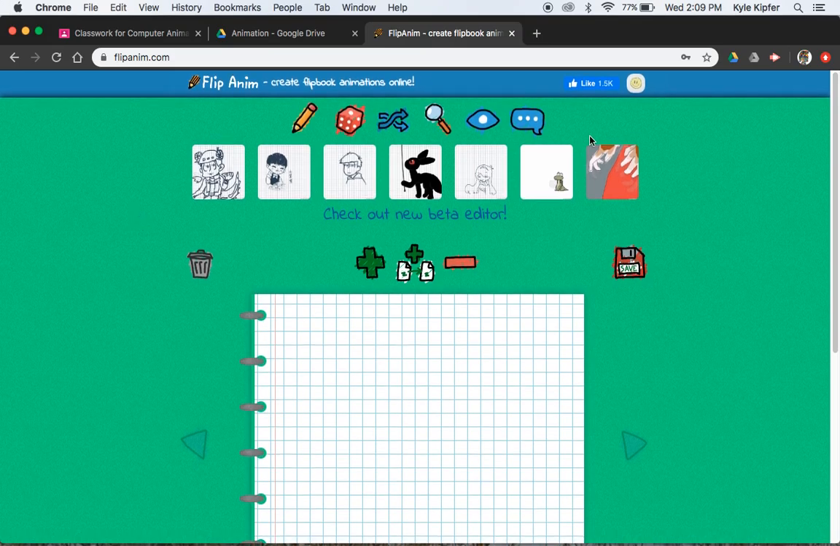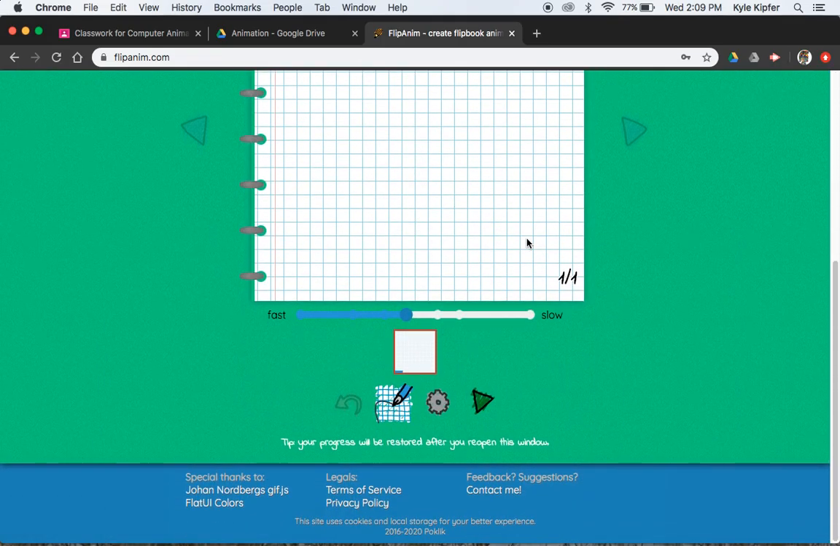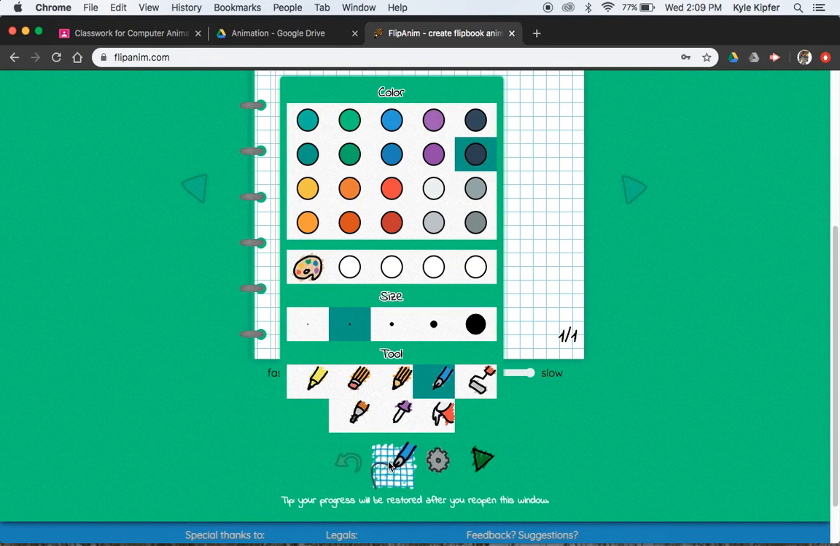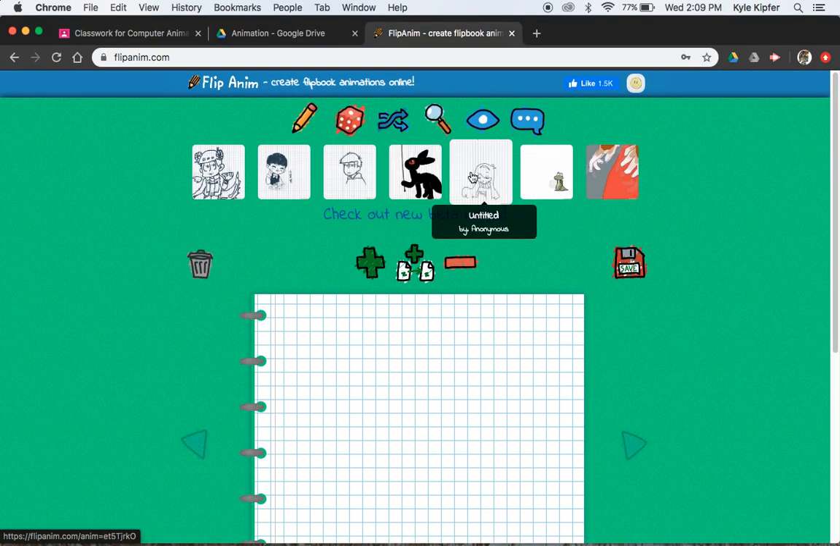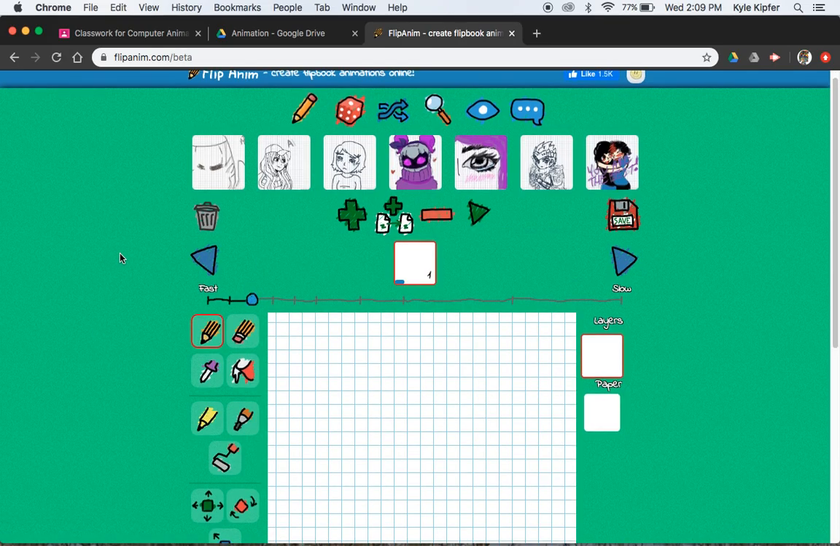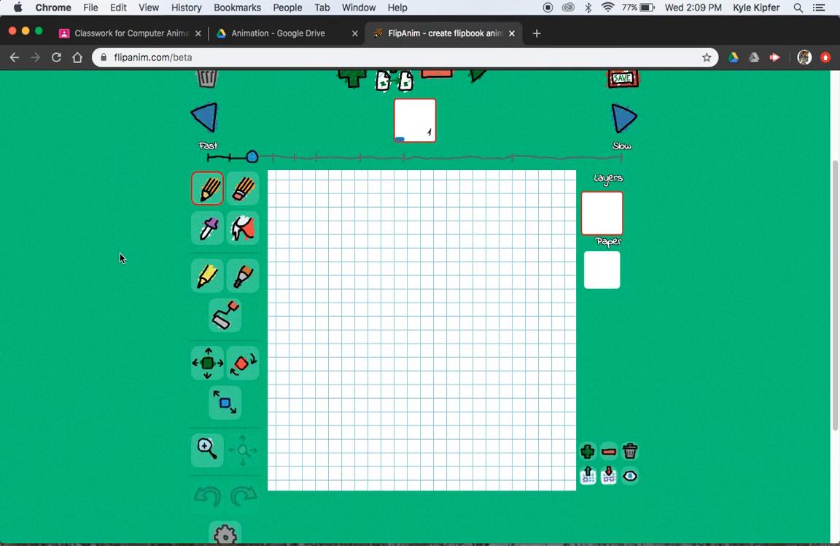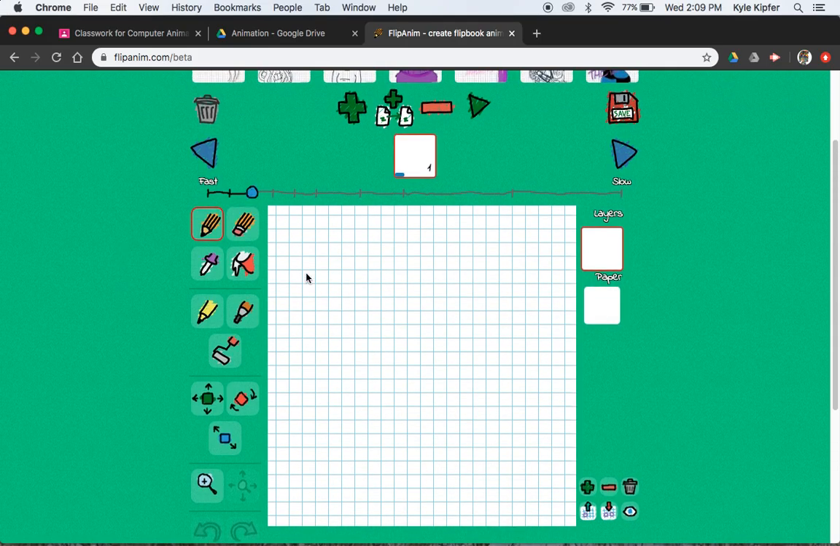But alright, so getting started here, what we actually want to click on first is check out the beta editor, because when we look at this setup here, pretty simple. You got your colors and some tools down here, but I think I actually like the beta editor better. I just think the layout of the tools all being out here is kind of nice. And you can also add layers, which I don't believe is in the other one. So that's going to be something we utilize today too.